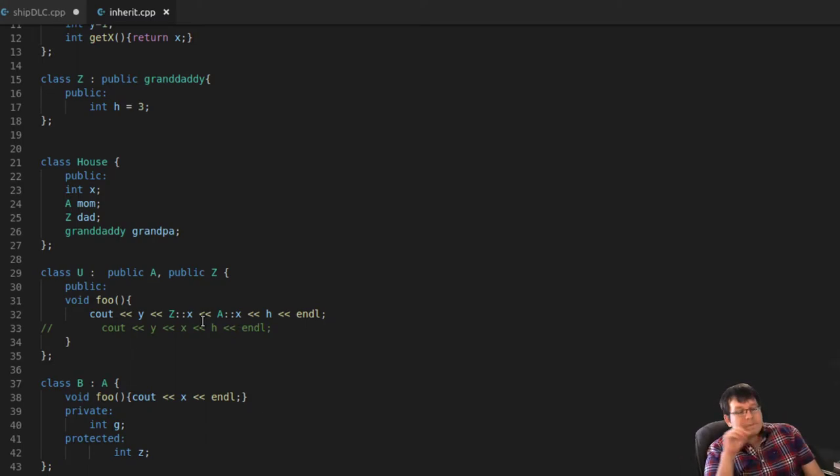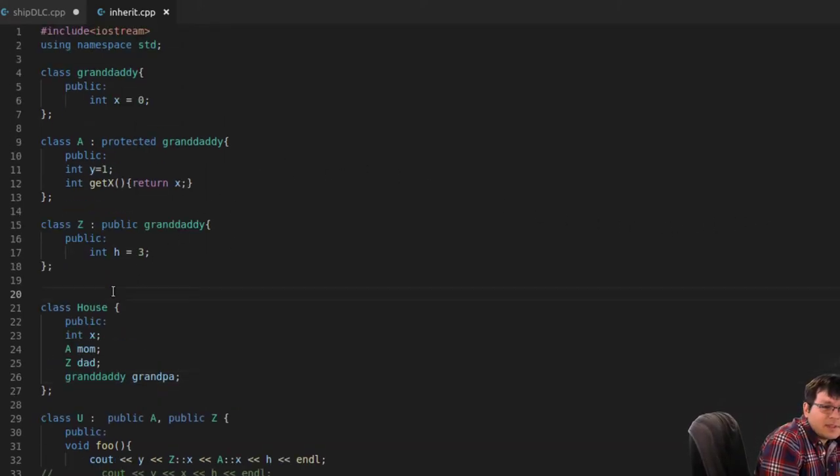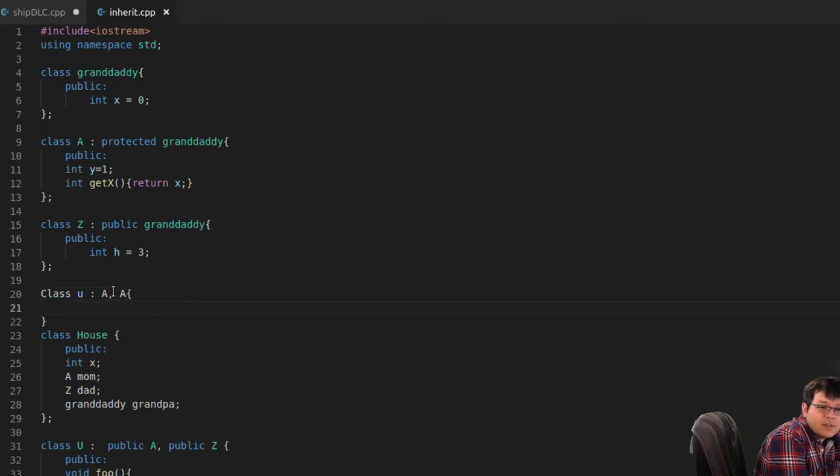That's the other thing. If you need more than one instance of a class inside another class, you can't do that with inheritance. You could try to do something like, I don't even think you can do that. Can you do something like, let's just say class U inherits class A and then class A again? I think that's going to cause you some obscure errors.